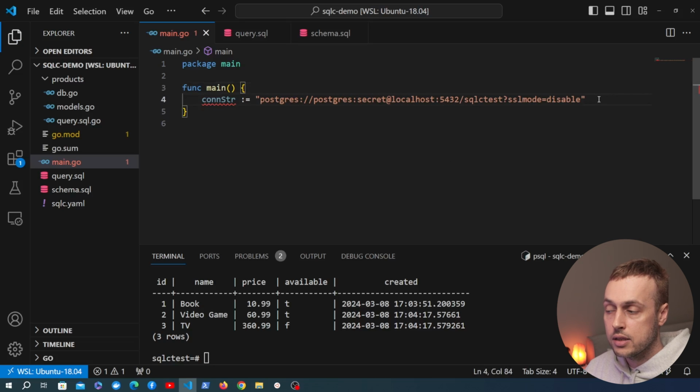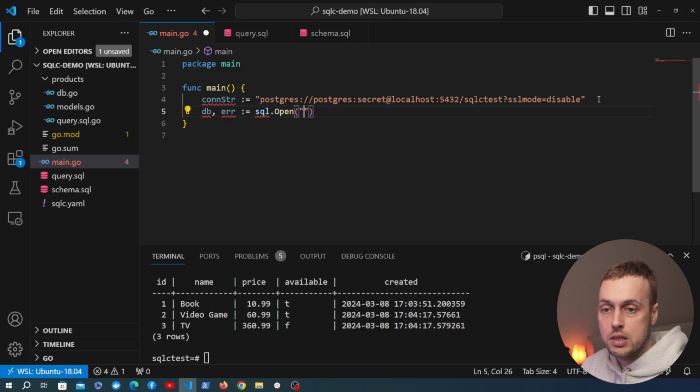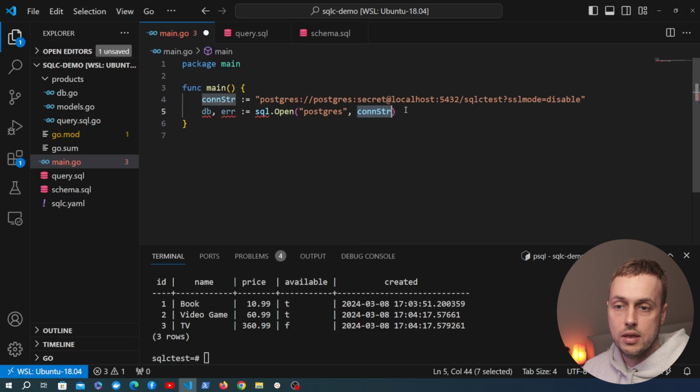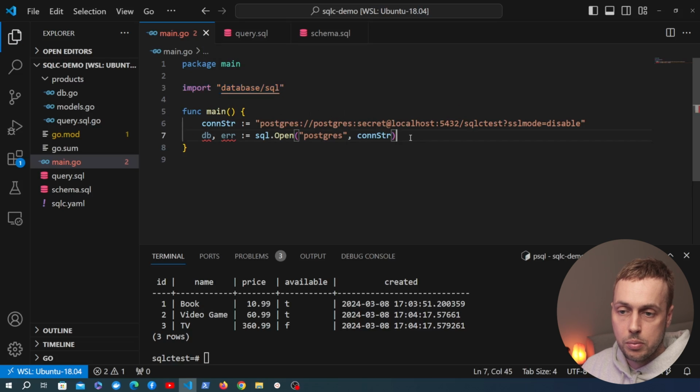We are now going to connect to the database. So we're going to create a database, and we can also get back an error from this. But what we're going to call here is the sql.open function in Go. And if you want more information on this, check out the video we did on databases in Go. Now we're going to connect to Postgres, so let's pass that in there. And we're also going to pass in our connection string as the second parameter. Now once we've done that, let's save this, and that's going to auto import the database SQL package.